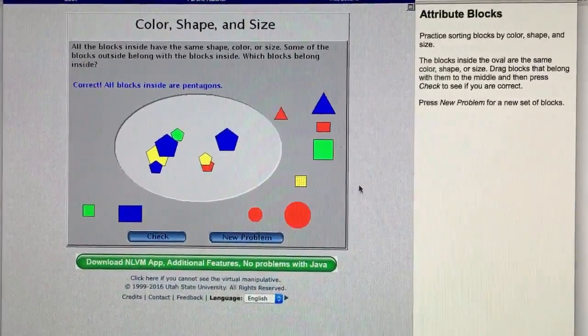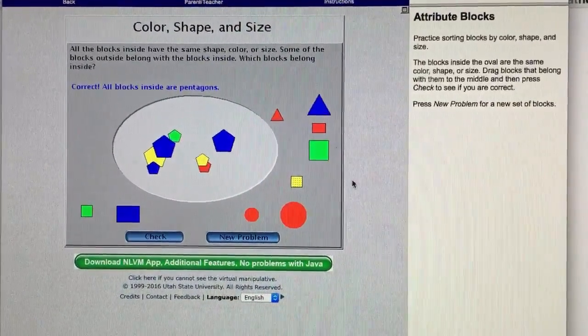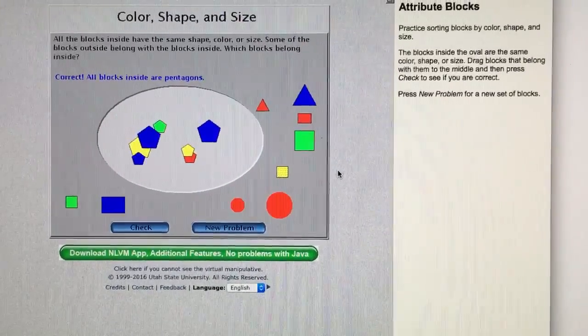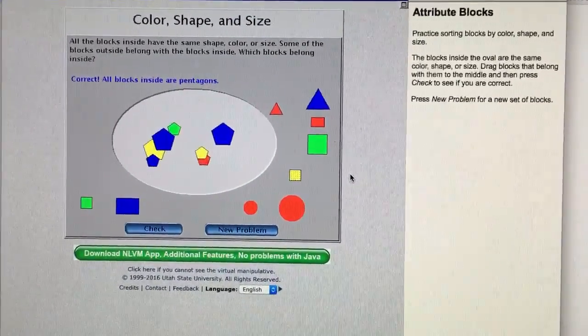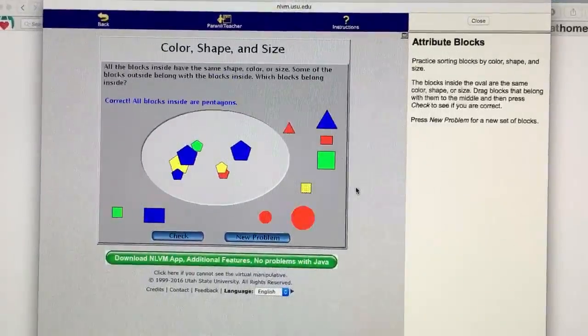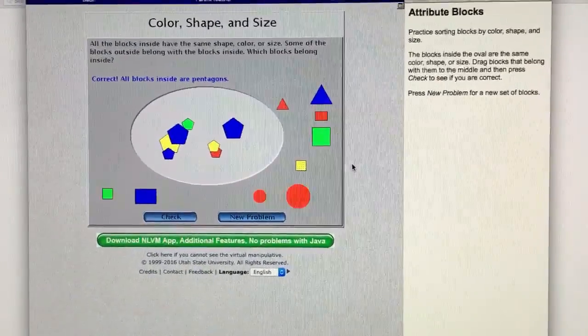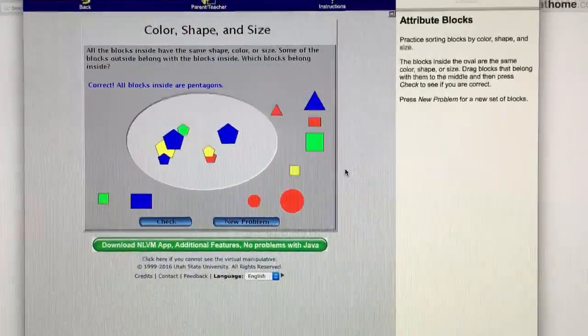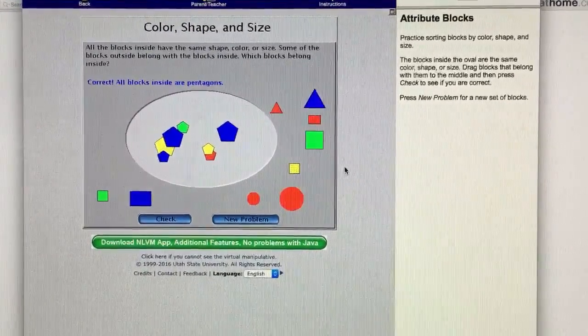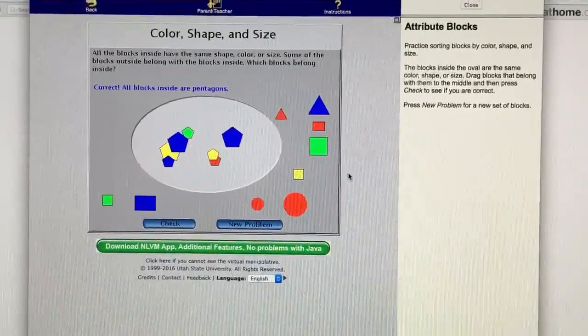So I think this is a really great virtual manipulative for students to use, especially for such a young age. They're kind of caught in the middle there. And it's something they can do as a group, and it's also something they can do individually. They can also do it at home. And you could send a note home with parents with the web address.